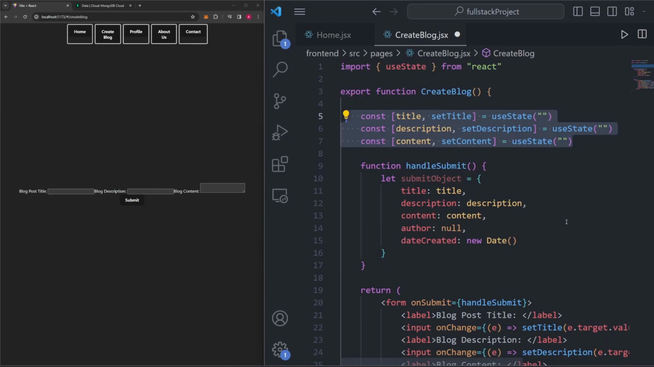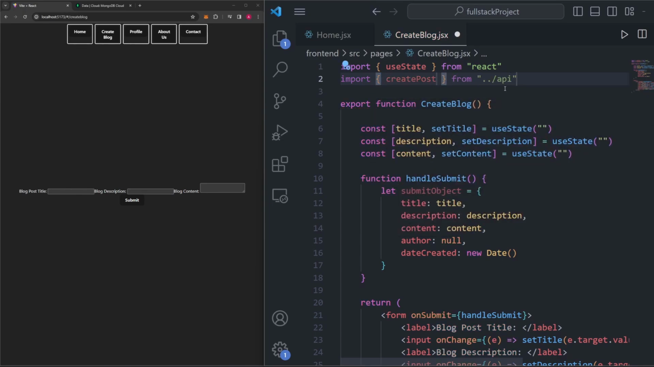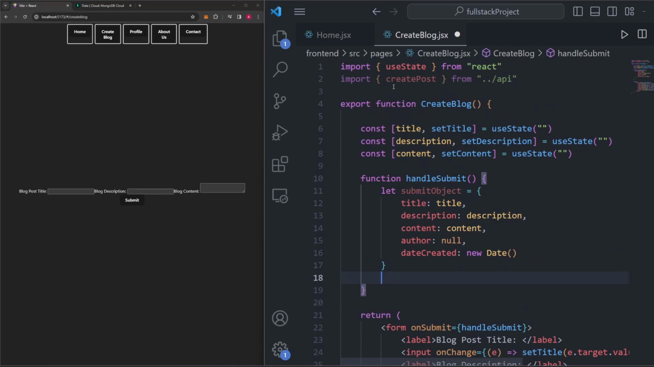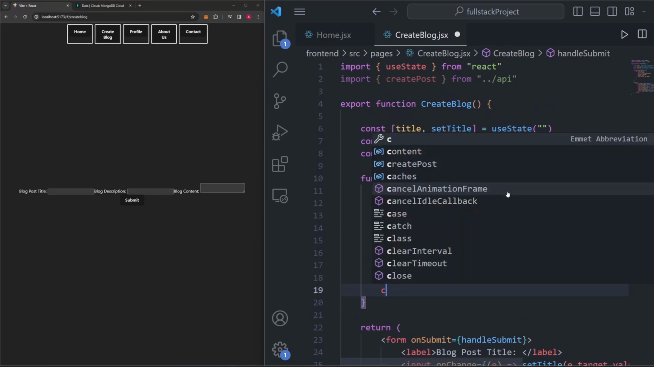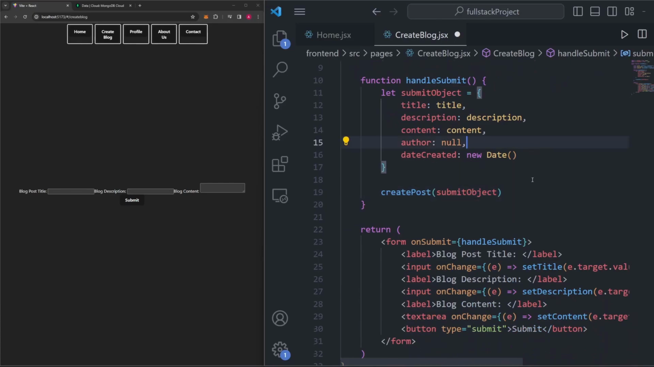However, now that we have our object ready to be uploaded, we should import the createPost function from our API that'll handle all the MongoDB functionality for us. So I'll just say import, and it is just createPost, and that is from our API file. Once we have that, all that we actually need to do to submit our blog post is go down here and call this function that we just imported, createPost. We'll say createPost, and we'll pass in the submit object that we just created.